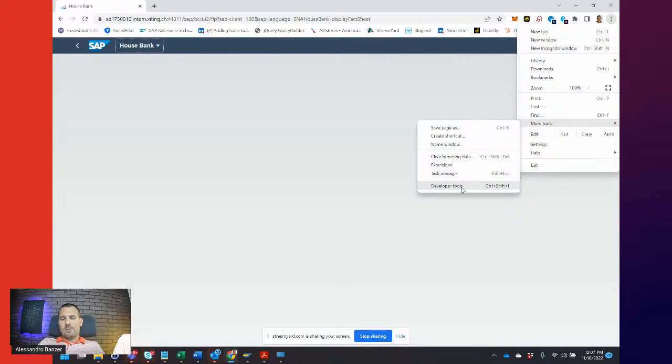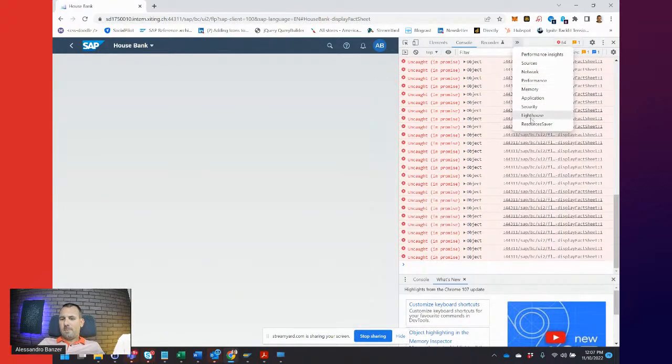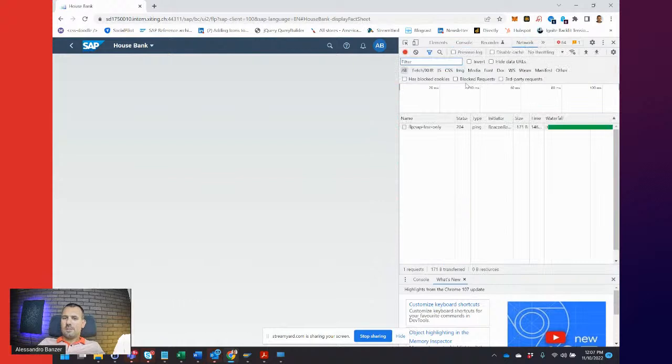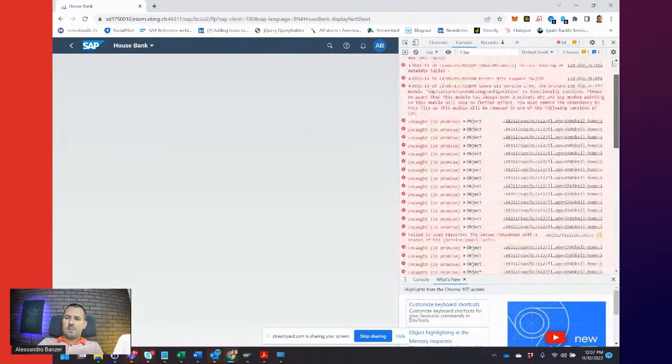There's the developer tools, and if you click on the developer tools, we get another window within the window that shows me different information about what's going on here. We can see there's a console, there's network, there's different things we can see. What I primarily use here is the console. And we see there's a lot of error messages here.